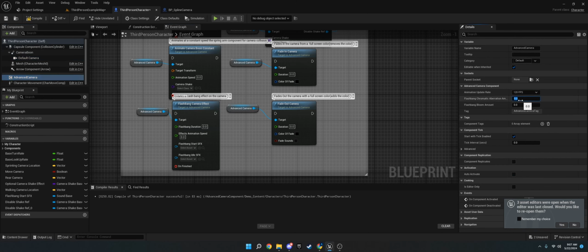And you can change the duration and add sound effects, idle sound effects. Like while it's playing, you can do idle sound effects, and then when it starts, you can do it. Because flashbang effects usually have that.